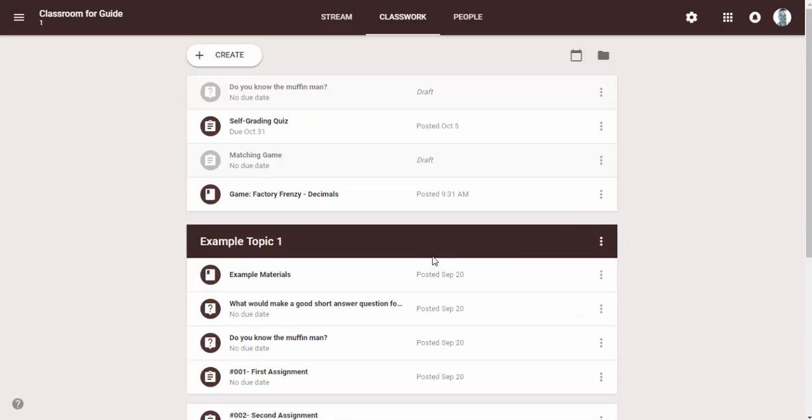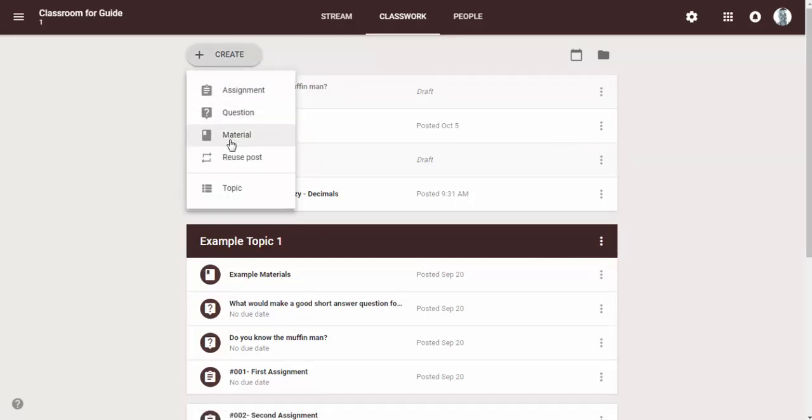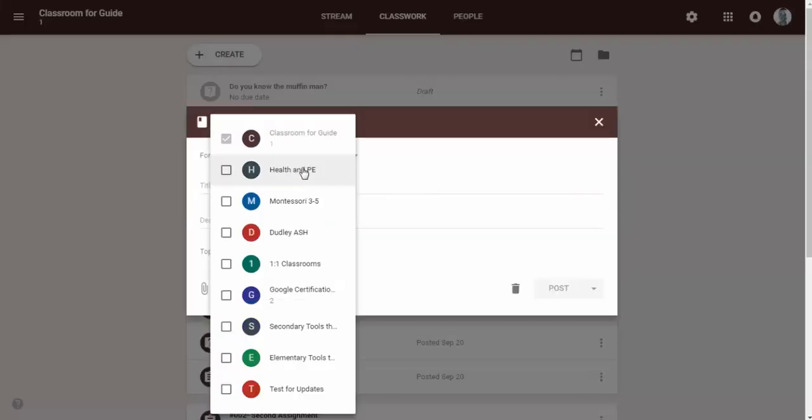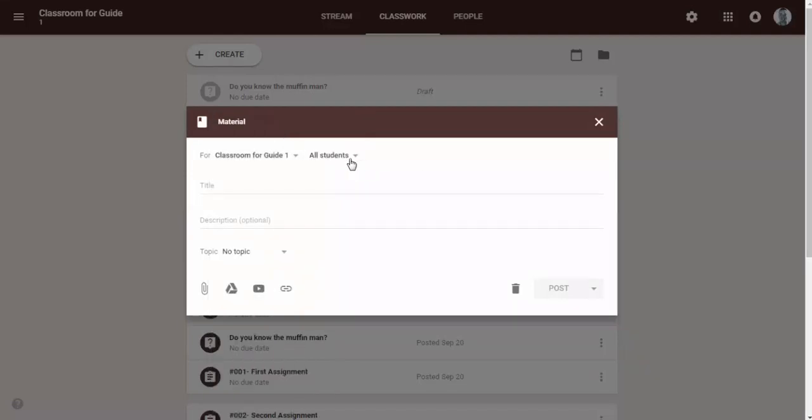Alright, next I'm going to show you how to create a material in Google Classroom. So from the Classwork section, you go to Create, and then down to Material. And you'll decide which class is going to see this material, which students will see it if you're choosing just one class. You'll title your material, give it a description, and decide which topic it's going to, or create a new topic on the fly. Once you've done that, you can decide if you're going to attach something from your local device for the material, add something from your Google Drive, attach a YouTube video, or attach a link for the material. Once you've filled out those fields, you'll be able to come over and post the material to your Google Classroom.